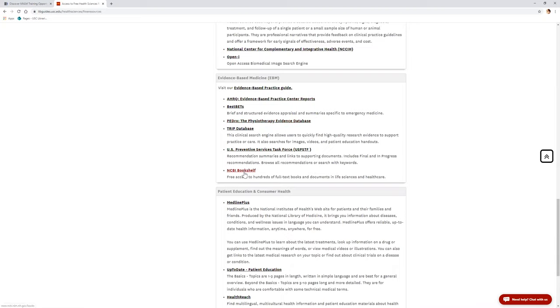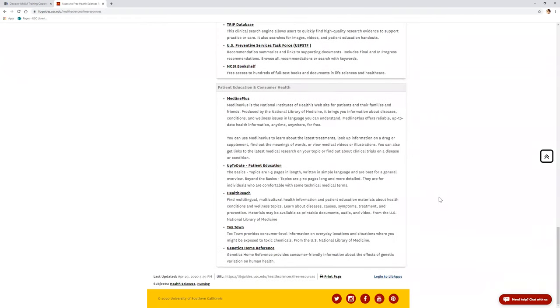I'd like to point out NCBI Bookshelf is the same entity that runs PubMed and PubMed Central. You can search just for textbook style content that is open access in the life sciences and healthcare using the NCBI Bookshelf. For patient education, our biggest recommendation is usually towards MedlinePlus. It's a really robust antidote to a WebMD or some of the other sites that might have ad content. This is also from the National Library of Medicine. There's great information about wellness and drugs and conditions in English and in Spanish available for free. That's a really great resource.